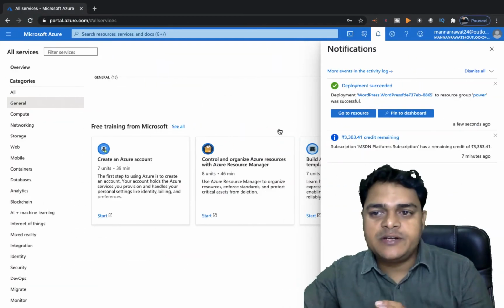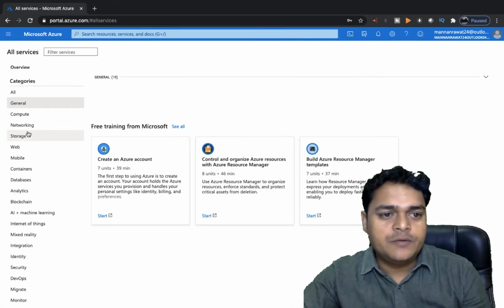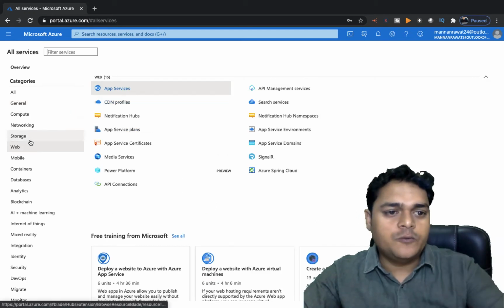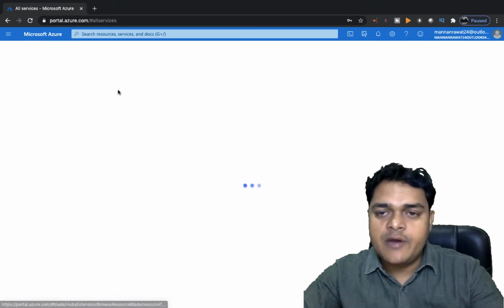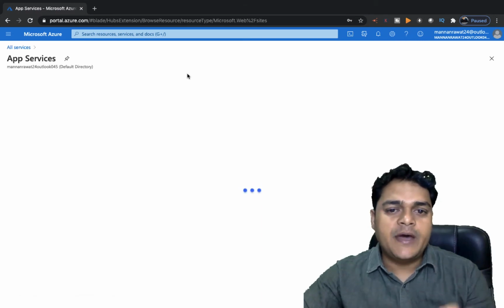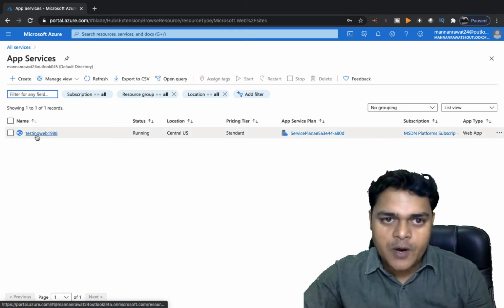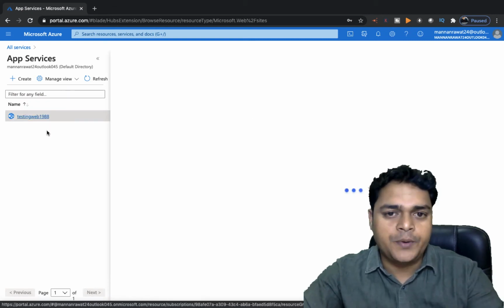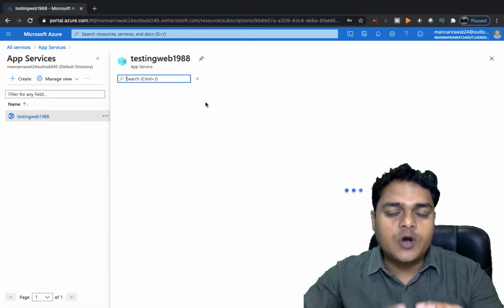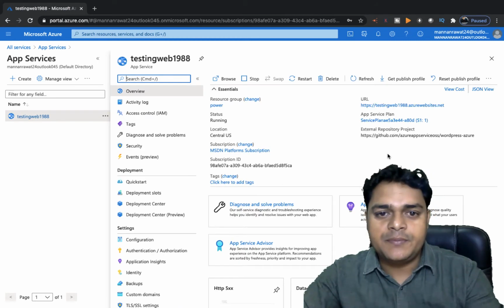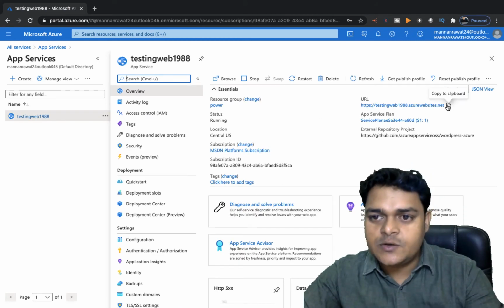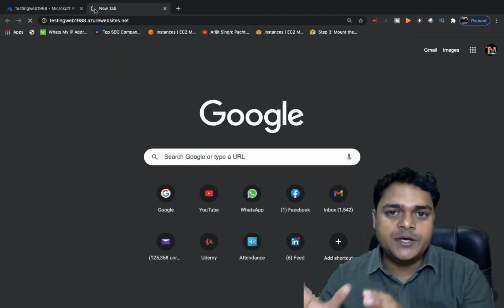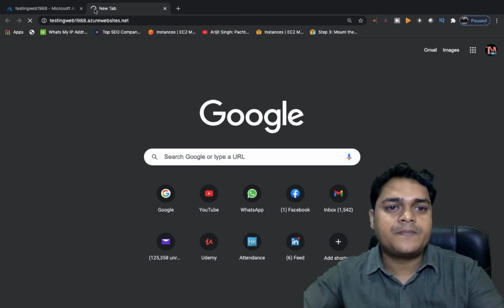Now our WordPress server is ready to use. So what we need to do is create one dummy website by using the WordPress server. Click on web and select web app services. In the app services, we created a WordPress server with the name testing web 1988. You just need to open it, install WordPress, and create a dummy website. To install it, just copy the URL and paste it in any browser. It gives you a space to install WordPress.